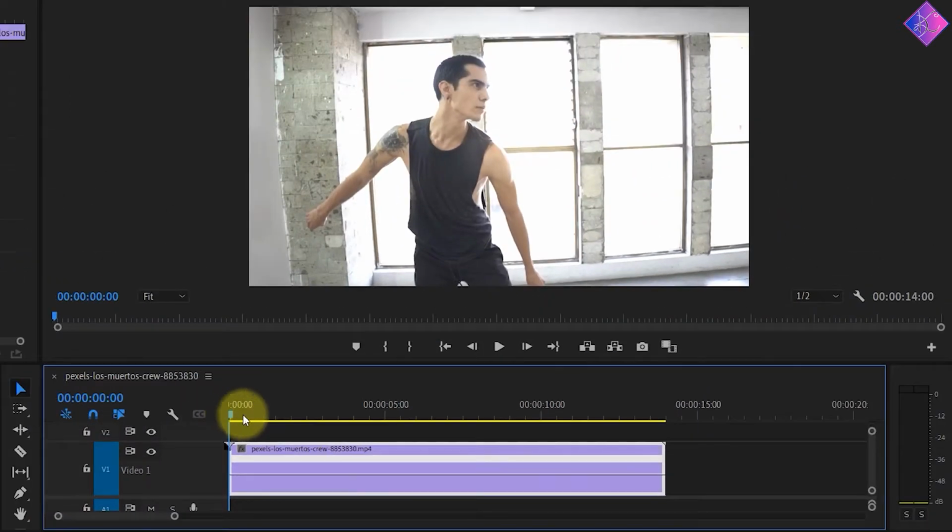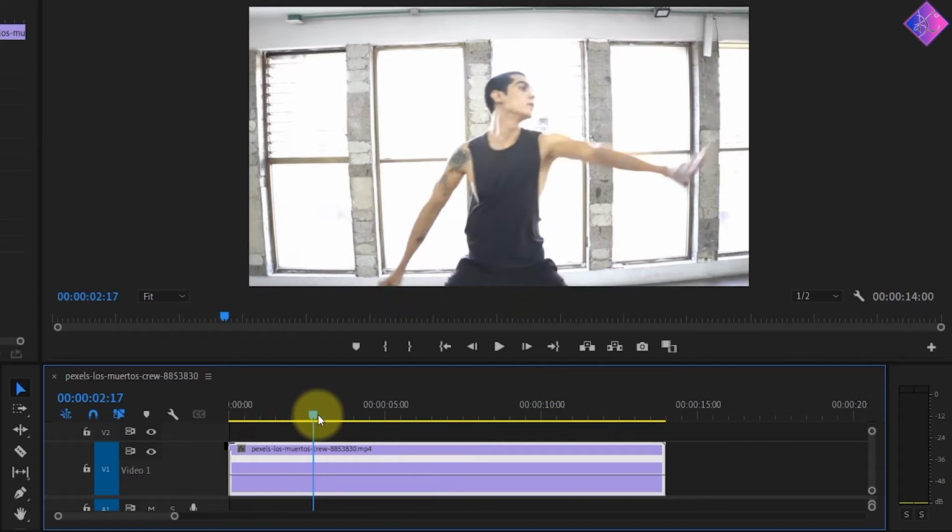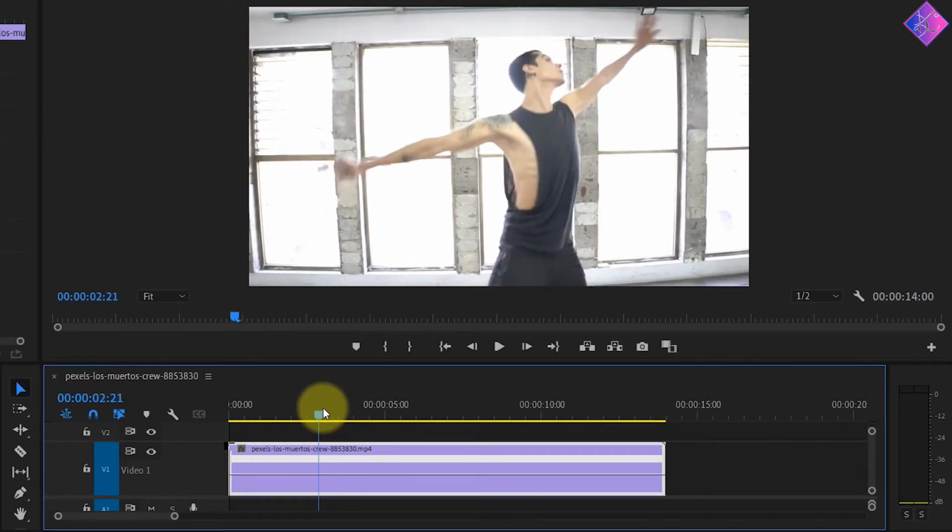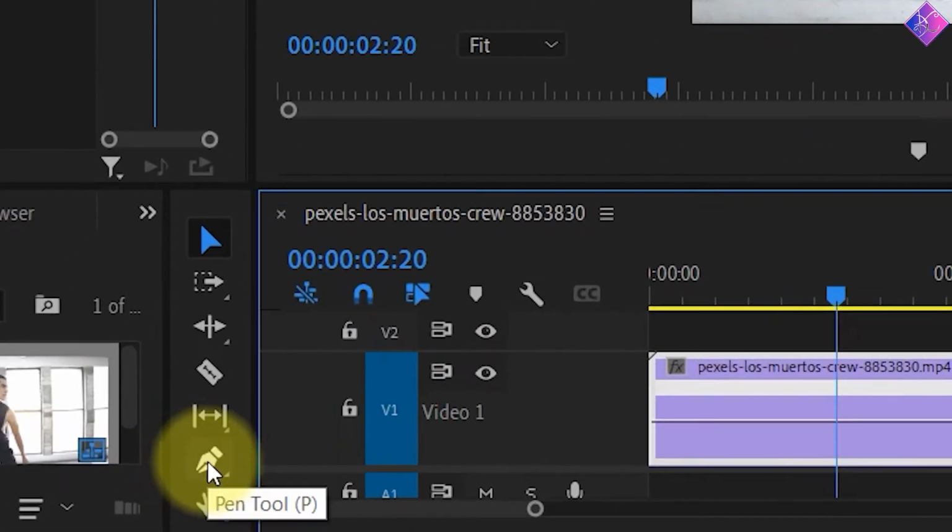To do this, first, you have to choose where you want to apply the speed ramp. I'll be applying it right here when the dancer is about to jump. I'll make the speed ramp start just when the jump starts and make him jump in slow motion. Alright, now let's start creating the ramp. First, choose the pen tool. To do that, you can either press P on the keyboard or click on this icon here.